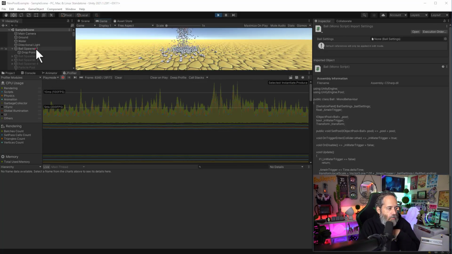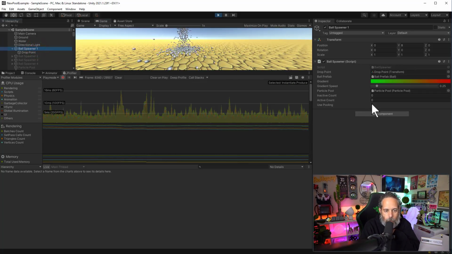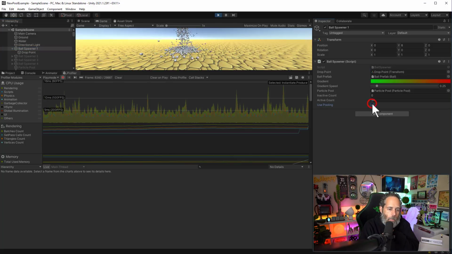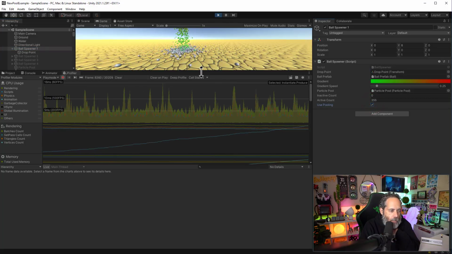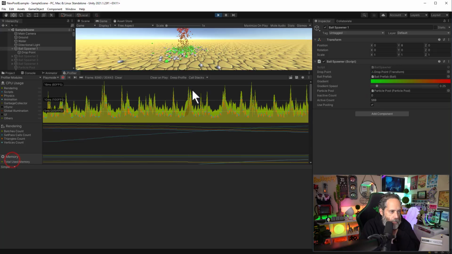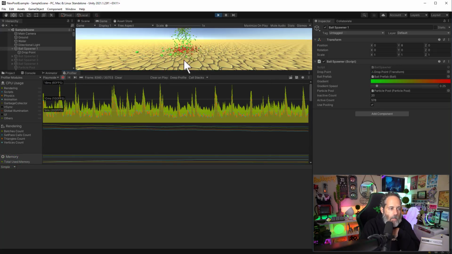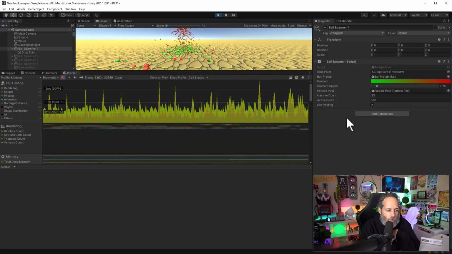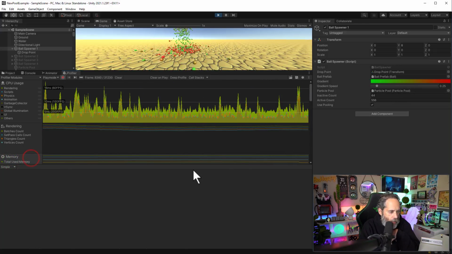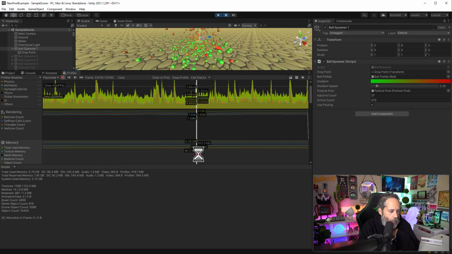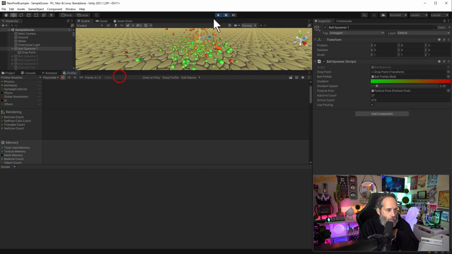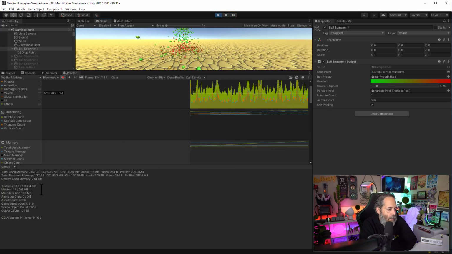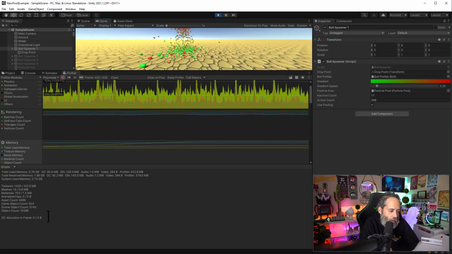Well, I'm going to show you first what it looks like when we fix it. I'm going to check the use pooling option on my ball spawner, and let's take a look at our allocations. We'll go to the memory section and look at those balls start to come in nice and different colored. That's how you can tell that we're using the pooling. We'll go select memory. I'll go click on another frame in here somewhere. Choose that clear option, unpause again, and look at our allocations. We are now at 0.